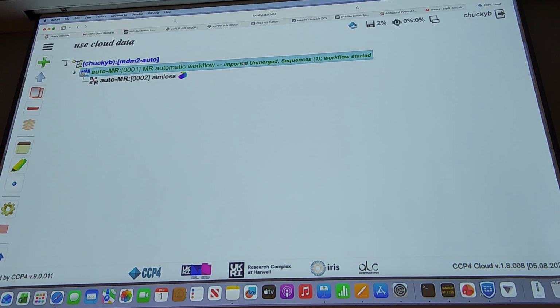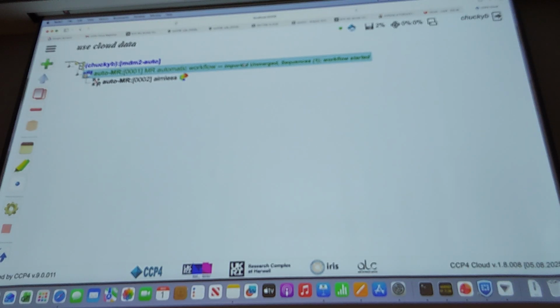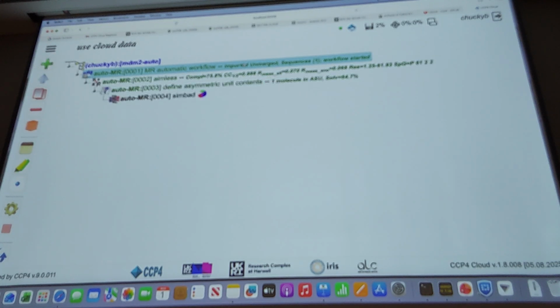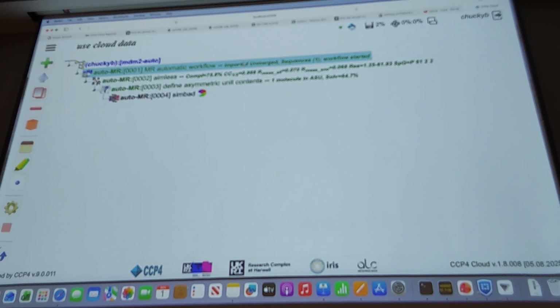because I've tried, but you'll see it slowly build a tree of jobs. So we're running this, because this was an unmerged file. It will then run connected asymmetric units. It's running Sinbad. It's running Sinbad just to check that I haven't uploaded a known contaminant.